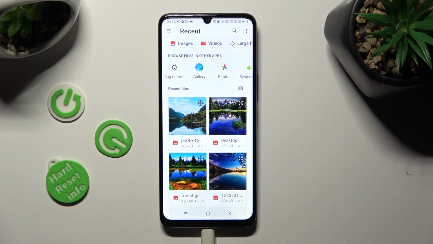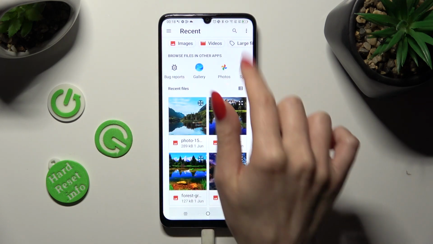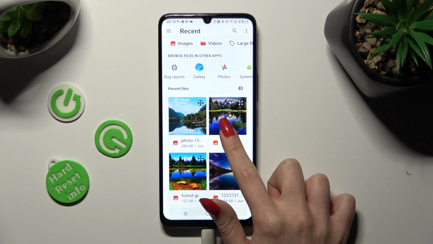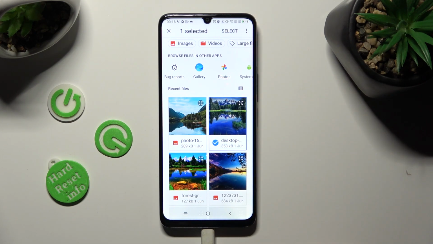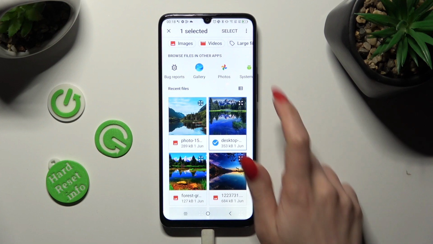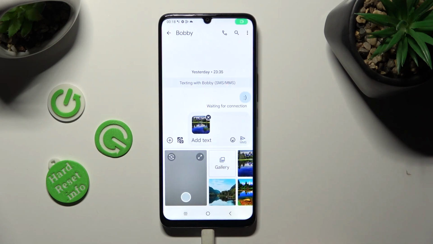Now you need to hold any photo that you wish to add from one of those sources and click on Select at the top right corner. So when I do that, as you can see, my picture was successfully added.